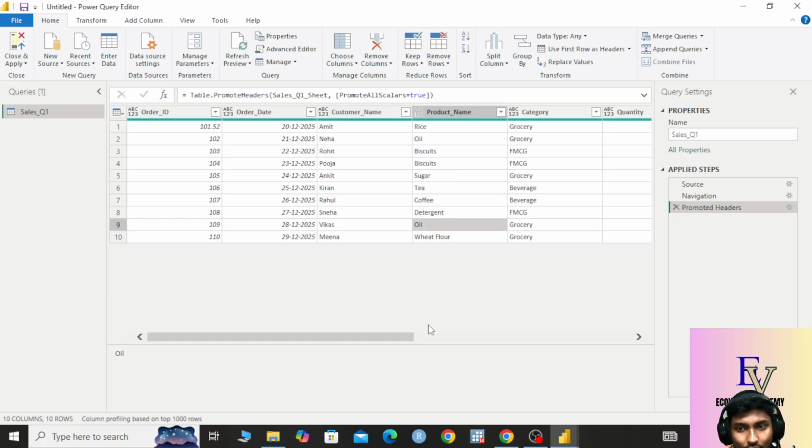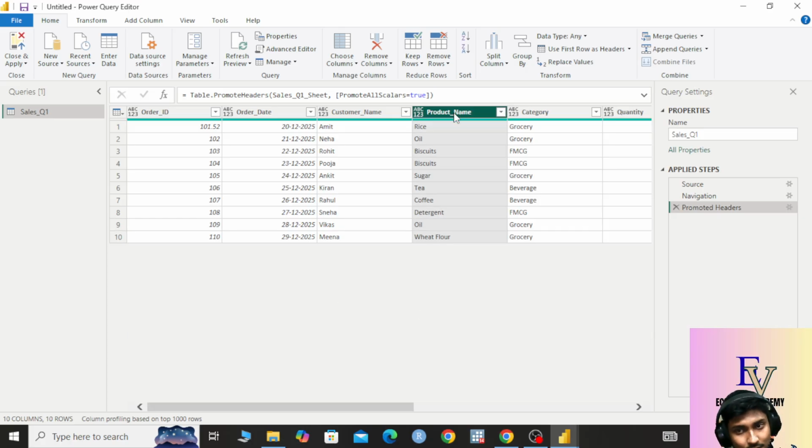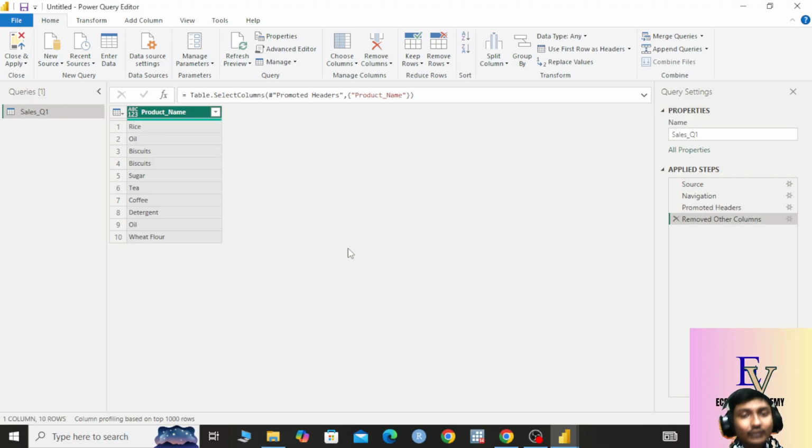So what you do, you click on this product name column and go to remove columns. You go to remove other columns. You can see all other columns are deleted, only product name is being displayed to you. Only product name will remain and all other columns are deleted automatically. Then you click the cross again to get back the whole data.